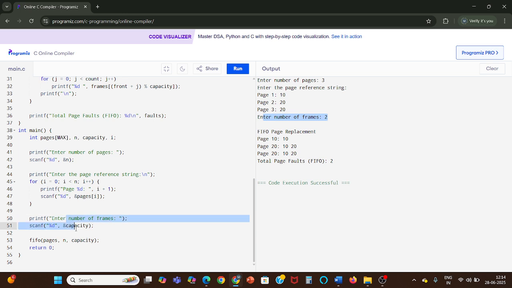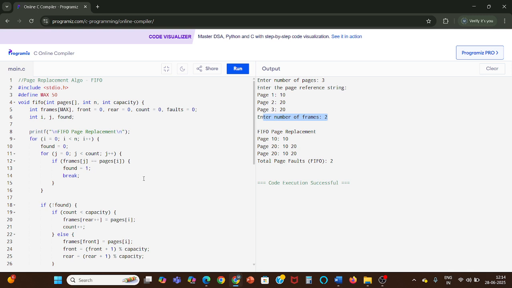So we are printing the number of frames. Then to perform the FIFO operation, we are calling the function FIFO. I'll explain you the FIFO function now. So look at the line number 4. Here we are calling the FIFO function. Inside the FIFO function, we have declared the various variables and initialized them to 0. I'll explain you the variables when and where they come.